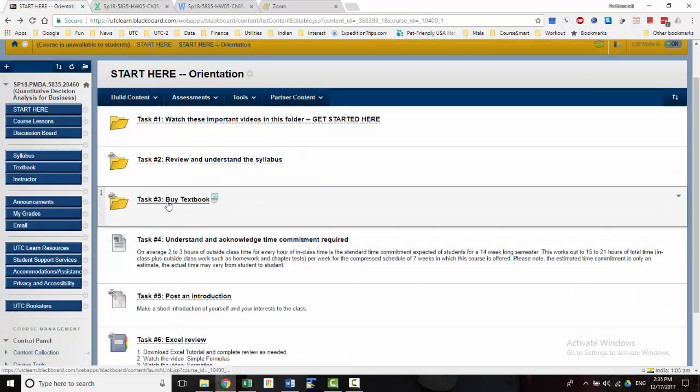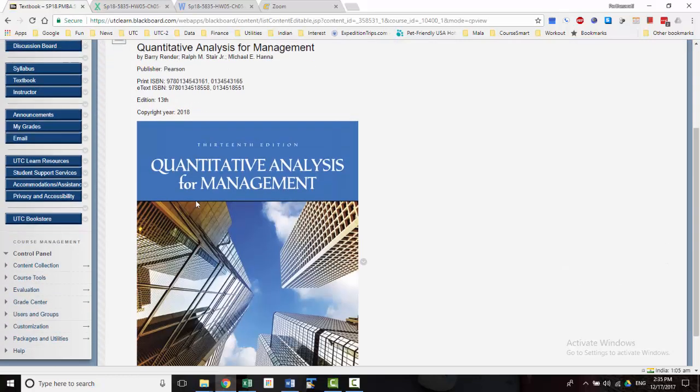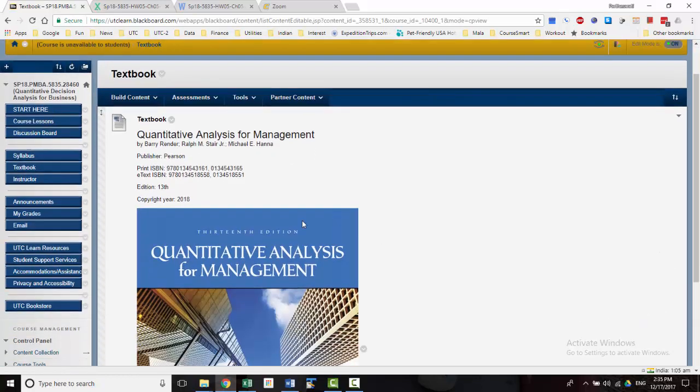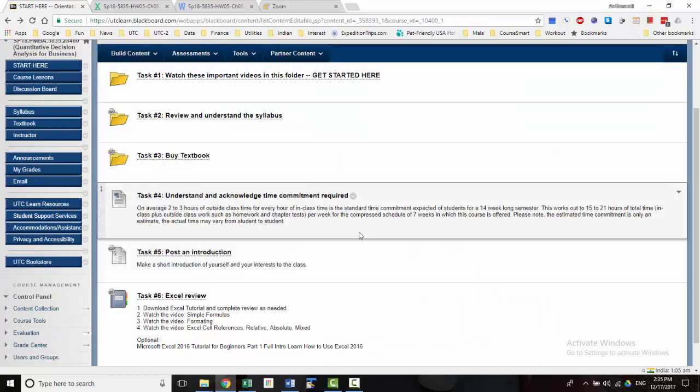Third is buy a textbook. If you click this, it'll take you to the textbook tab, which is right here, and here all the information that you need to buy the textbook is available. Number 4 is important, that you should read this, and I have included this in the syllabus as well.